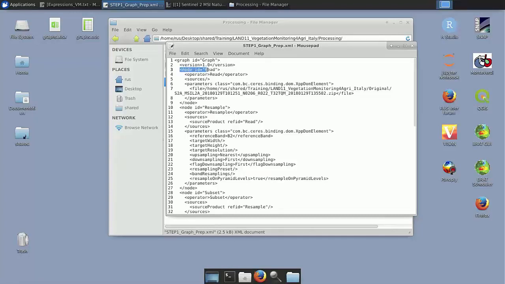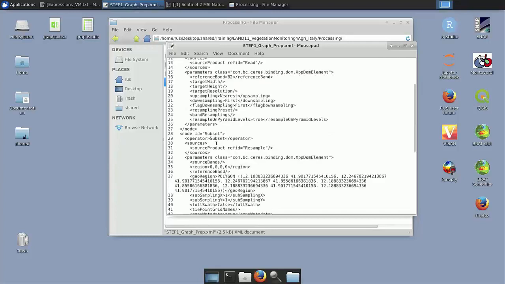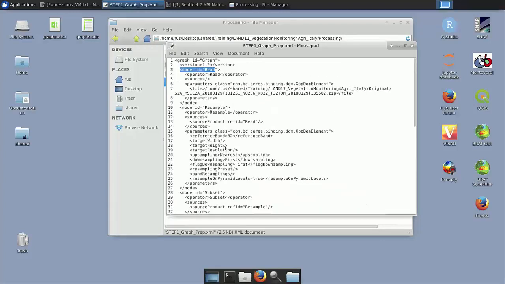For example, here we have node ID read. This is for our read operator, and it's closed here. Then we have the second operator, which is the resample operator. Then we have some parameters, and again the node is closed here. Then we have the subset operator. For each operator you can also see what the source product is. So here in the resample operator we can see that the source is the read operator. Whatever comes out of the read operator is then loaded into the resample operator.